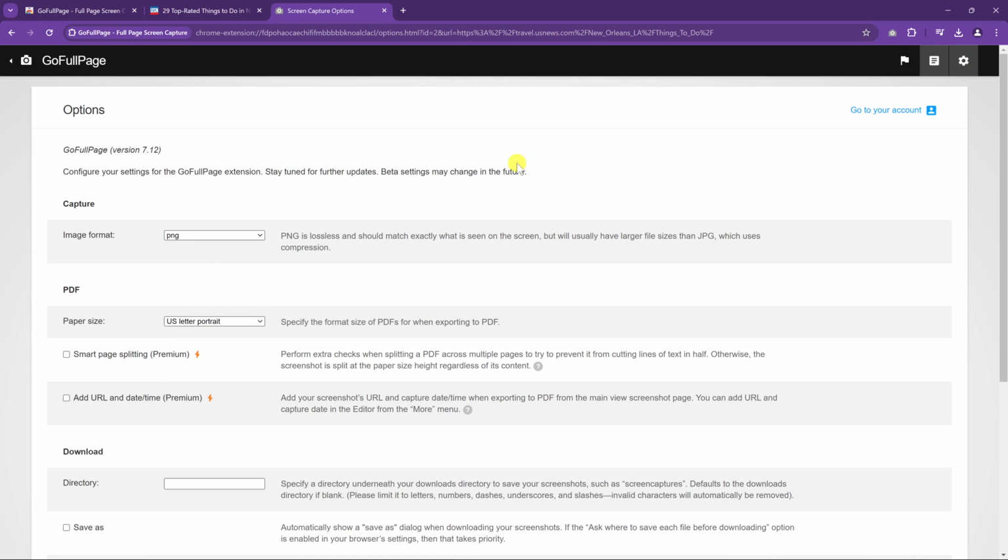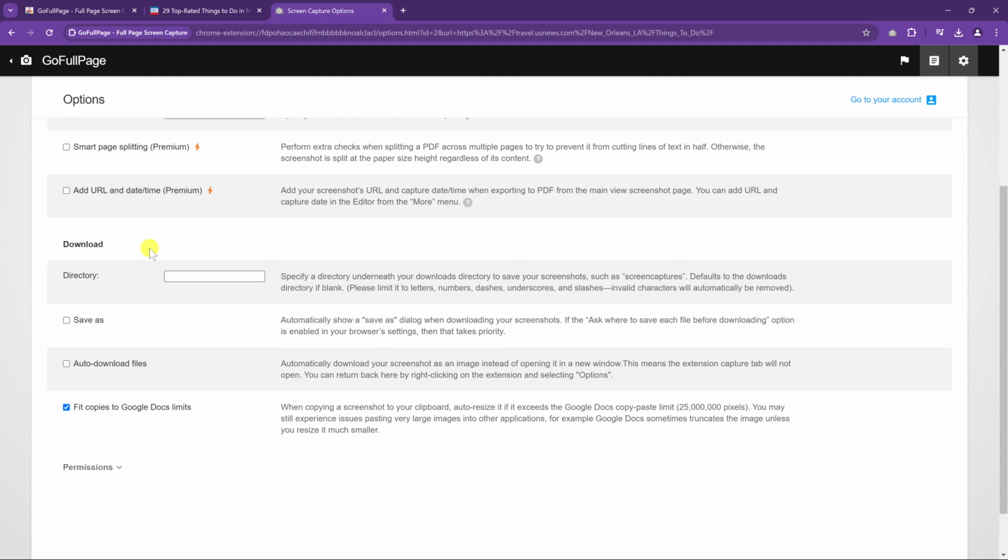A couple settings you might want to change include the image format. PNG and JPEG are the two options here. And down below in the Downloads section, if you don't want all your screenshots going to the Downloads folder, I would suggest checking the box next to Save As to have it ask each time where you want your screenshot saved to.